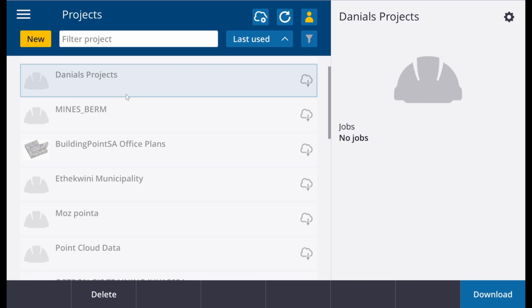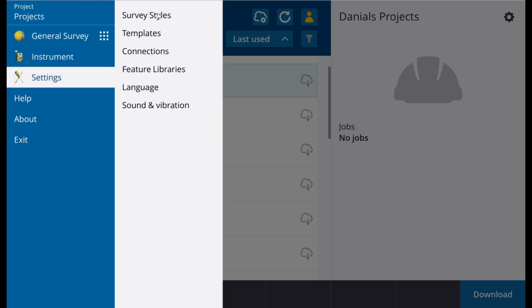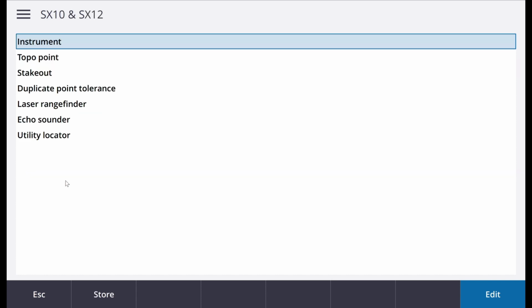Good day. Today I'd like to tell you about setting up Trimble Access survey styles. There are a number of different survey styles that can be used, and today I would like to tell you about using the SX10 or the SX12 and how to set up that survey style.